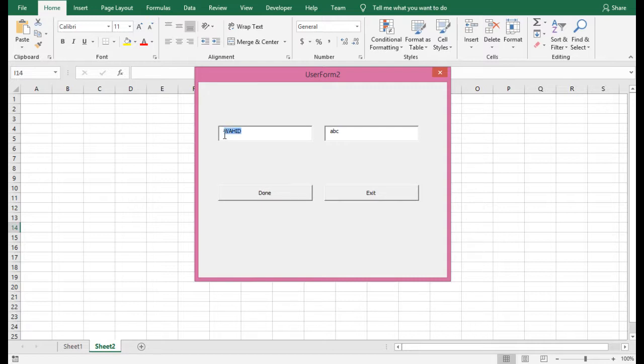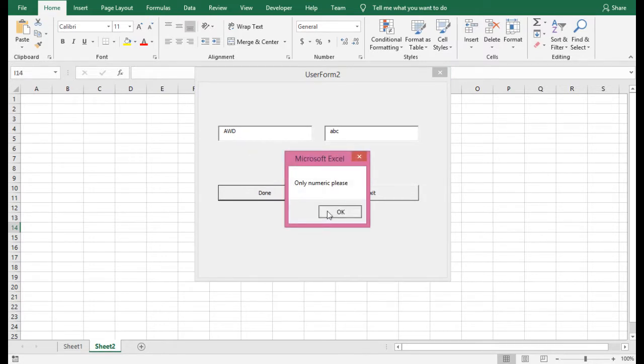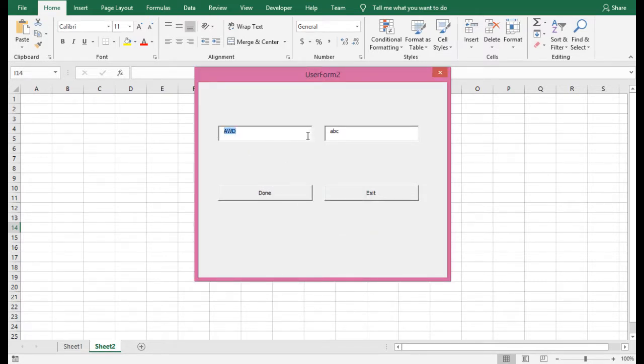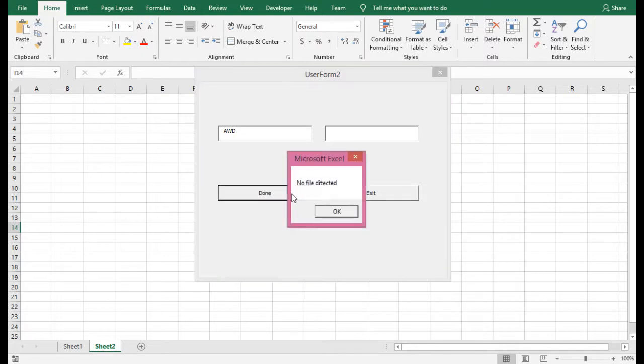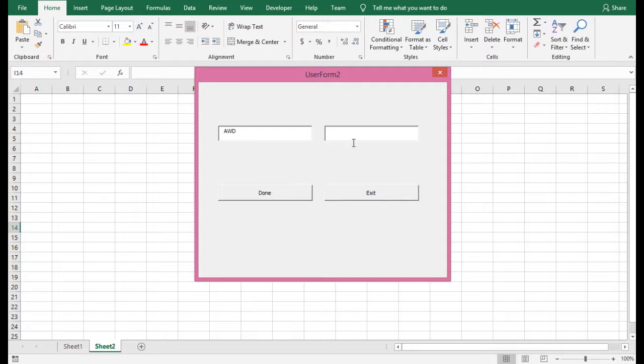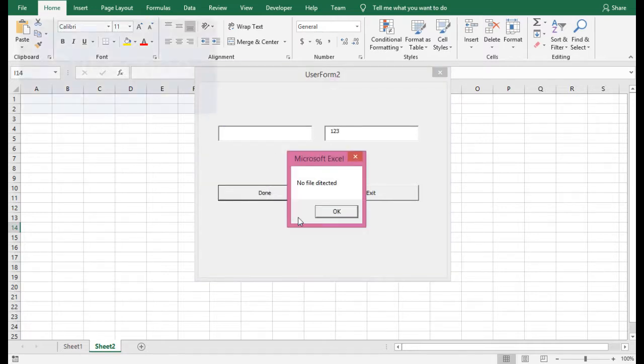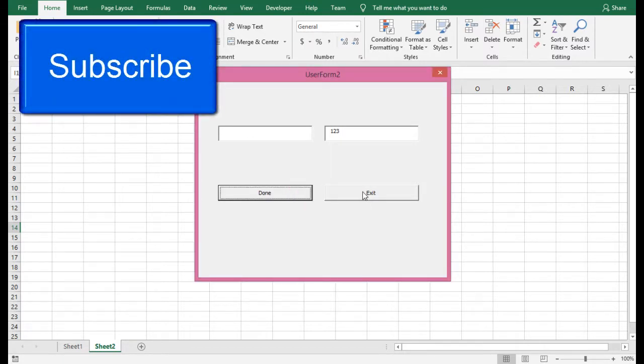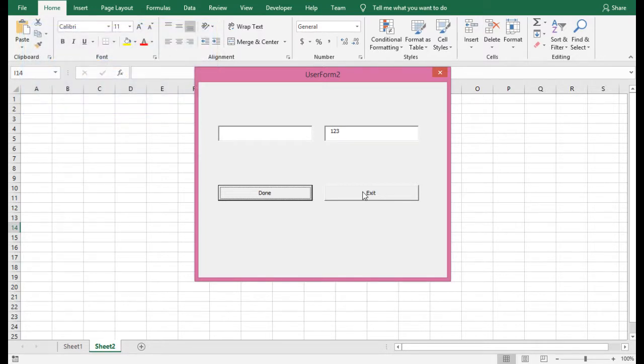So guys, if you write anything there, it will change into capital letters, and here only numeric can be shown. If I don't write anything there, it will message me no file detected. If I write there 1, 2, 3, then it's okay. And if I don't write anything here, that will show no file detected. Okay. Now we're going to see what kind of code you have to write to do this magic of Excel VBA.